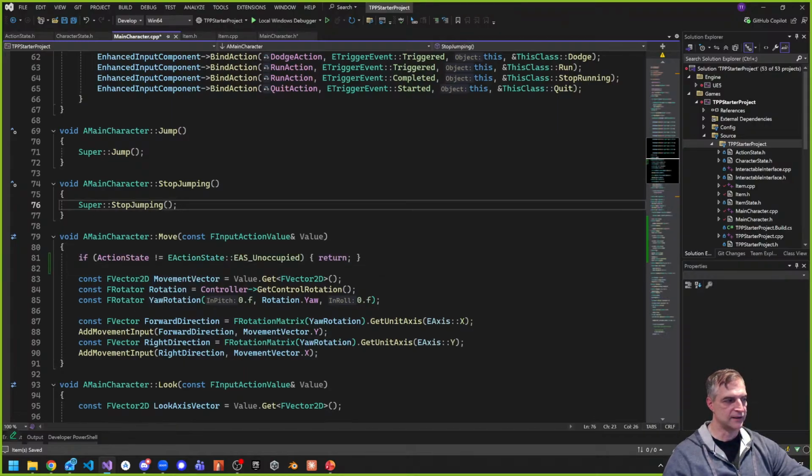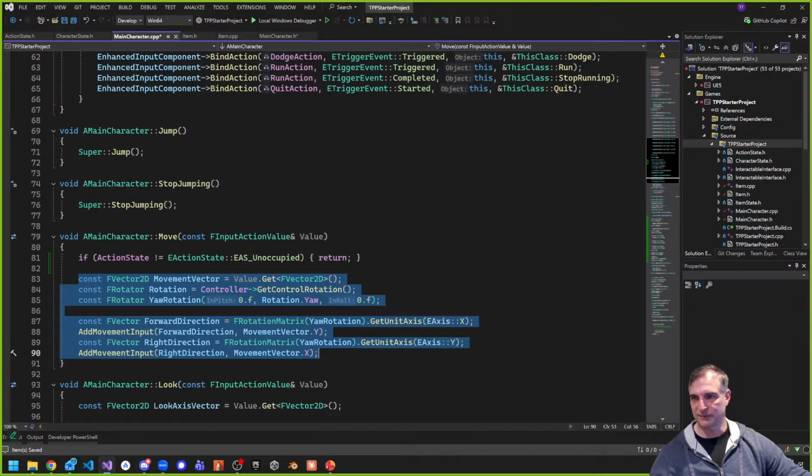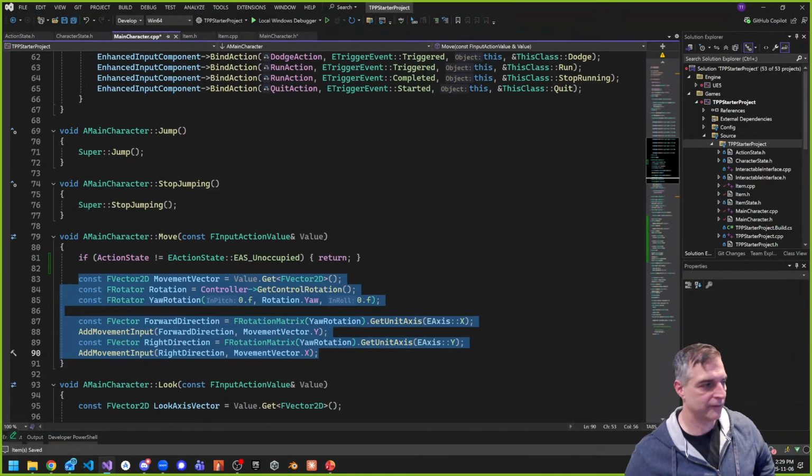What this does is it says this: if my action state is not unoccupied, that means I'm doing something. I'm attacking, I'm equipping, whatever, right? Then don't do any of this. Don't move when I'm doing that. Now you may not like that. You may want to move, but what this causes is sliding movement, because that means I can slide forward and slide back. I shouldn't be allowed to do that, right? So that's why I've turned it off here.